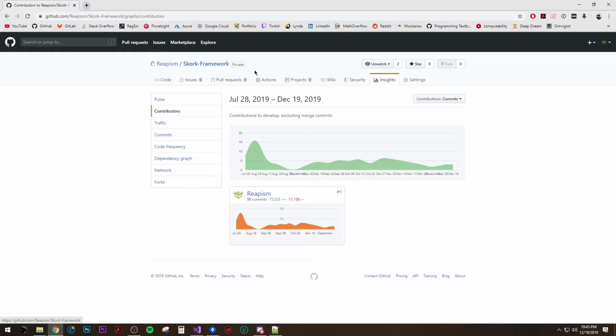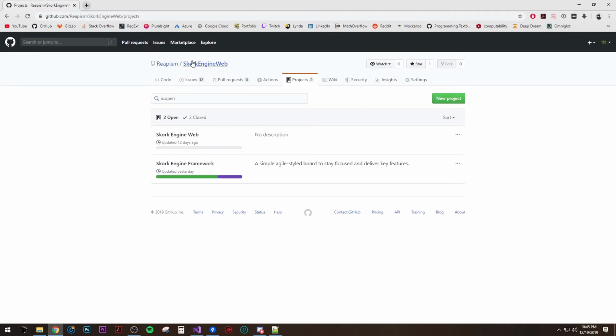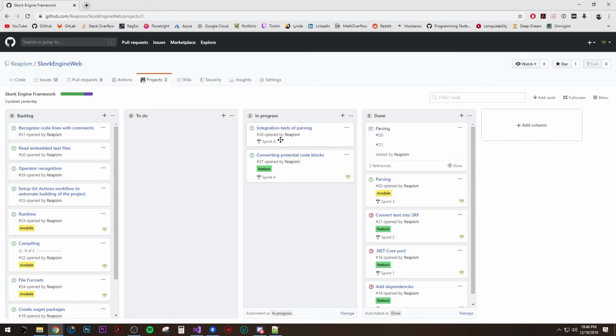This is the private Skork framework, and this is all of the code that's been done. Again, lots of refactoring here and there, tons of it, all over the place. But anyways, with the rename of the Skork Engine Web repository comes both the agile boards for the web and for the actual framework. Since it's a private repository, I have no way of communicating progress through GitHub's normal functionality. So I've created a project on this repository that describes, at a high level, pretty much what I'm doing.